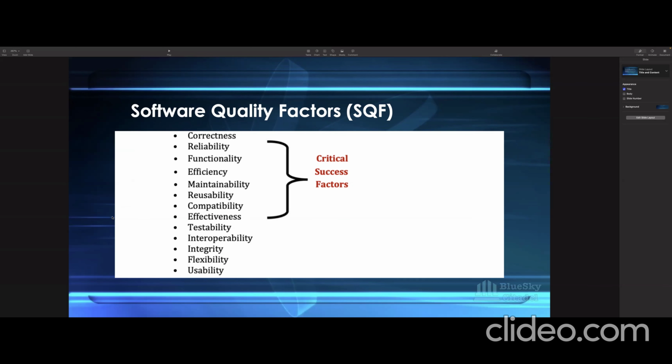Okay. So when there is quality in the software, we expect the correctness of the software, we expect the reliability of the software, we expect the functionality of the software, the efficiency, the maintainability, the reusability, compatibility, effectiveness, testability, interoperability, the integrity, flexibility, and the usability. These are the factors we consider to ensure that a software is quality.